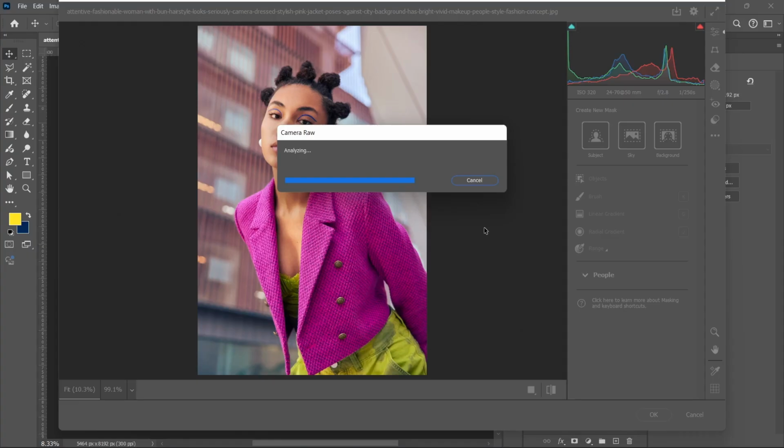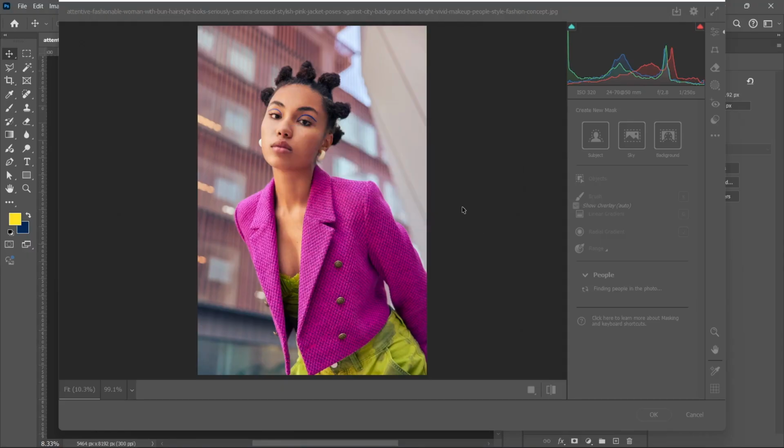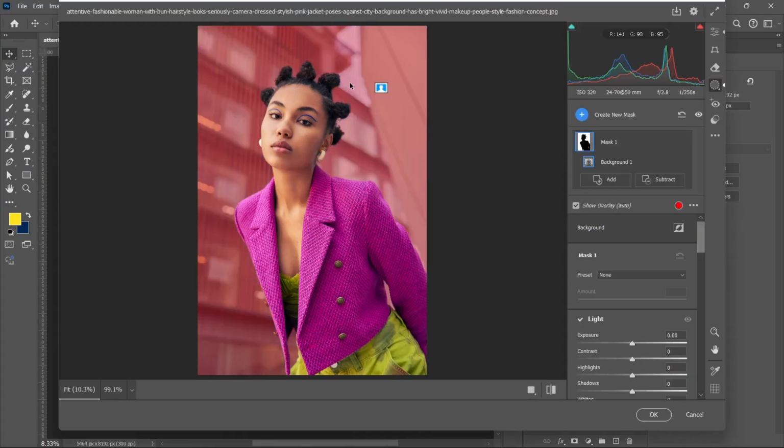And my laptop is actually crying. All right, beautiful. Now the background has been selected. You can see this red area. That is the background, and you can see it's a perfect selection.